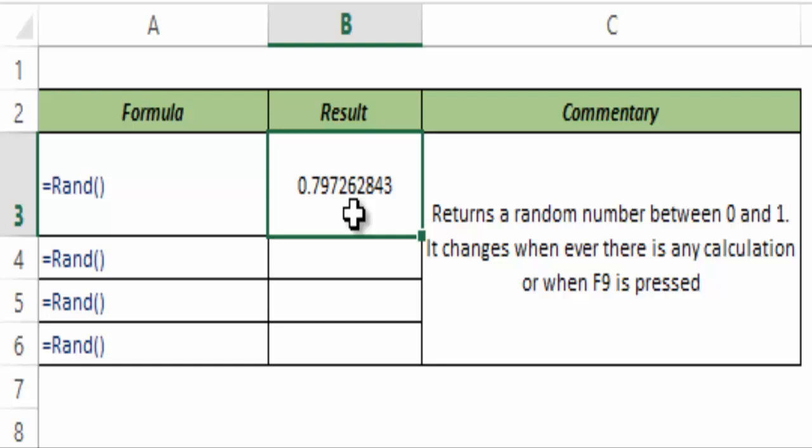So I have applied this for one single cell, but I can use this for a lot of cells. So in this case, let me select all these 4 cells. When I select all these 4 cells, the first one is my active cell. As you can see, all these 3 are in dark gray shade. This one is in white shade.